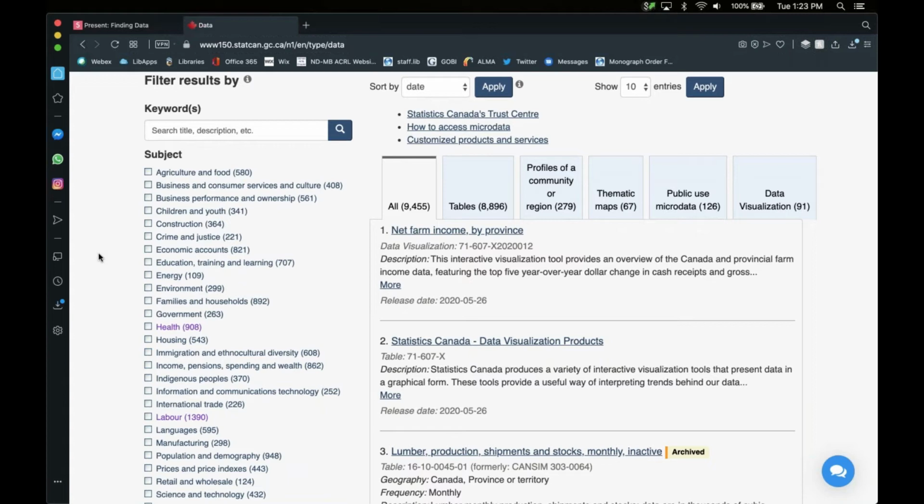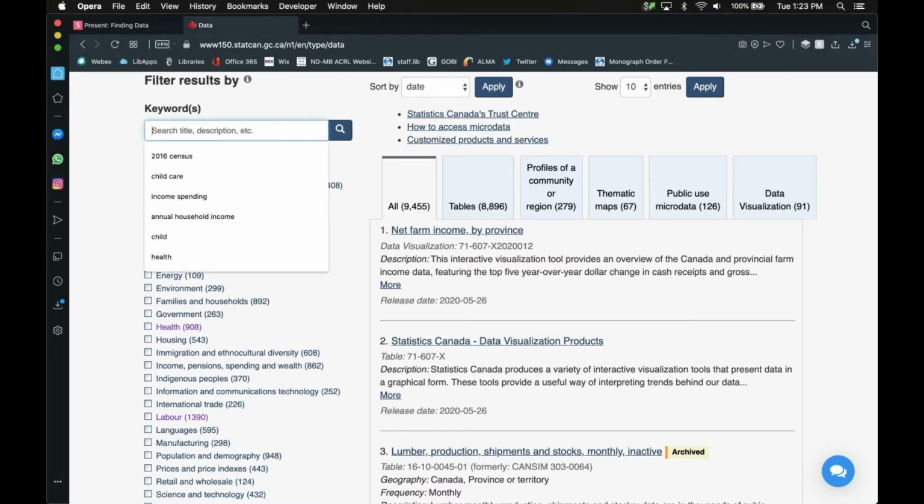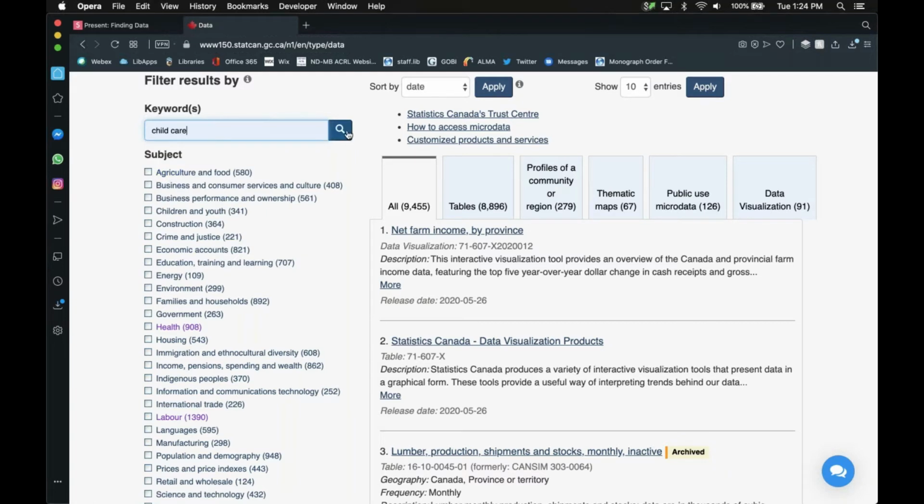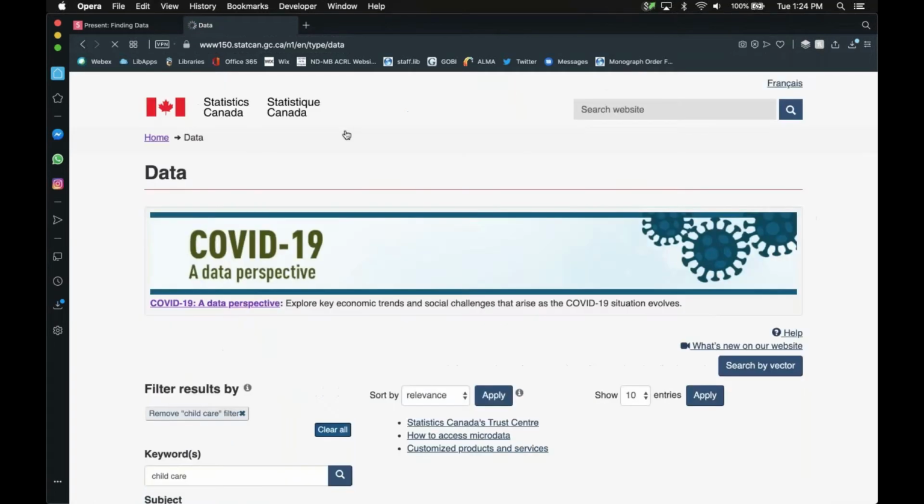Okay, so for this one, what I like to do is either search. You can search by the title of the survey, census profile, like I have in here, income spending, annual household income, child care, health, all these kind of things. You can search by variable that you want to look for, all that kind of stuff. So what I'm going to do is I'm just going to type in child care and click search.